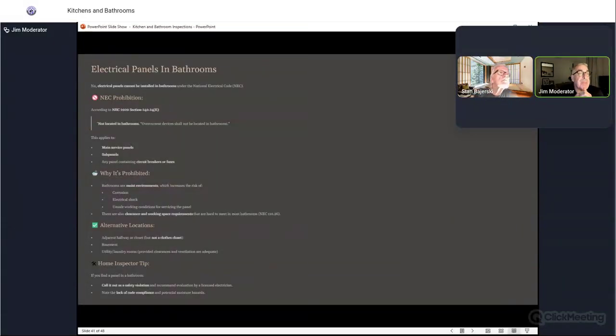Electrical panels in bathrooms, they're not allowed. Not located in bathrooms. Devices shall not be located in bathrooms. This applies to main service panels, subpanels, any panel containing circuit breakers or fuses. Why is it prohibited? Bathrooms are moist environments, which increases the risk of corrosion, electrical shock, and unsafe working conditions for servicing the panel. There are also clearance and workspace requirements that are hard to meet in a bathroom.